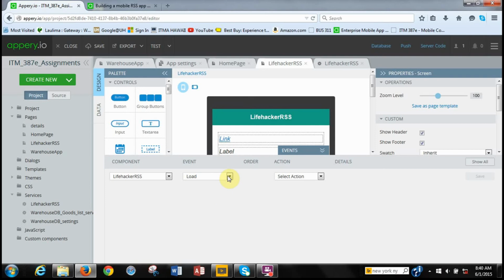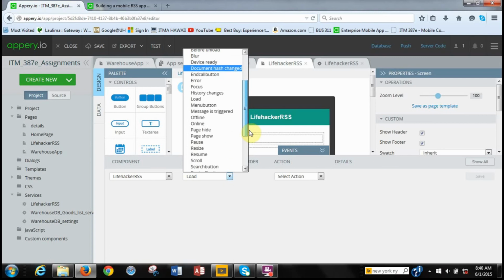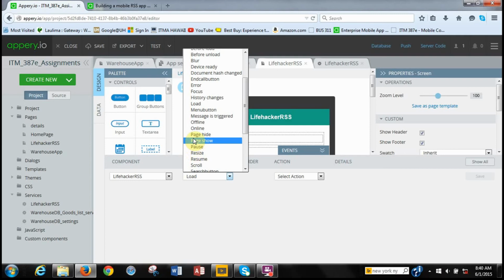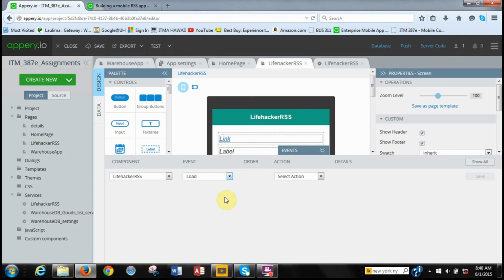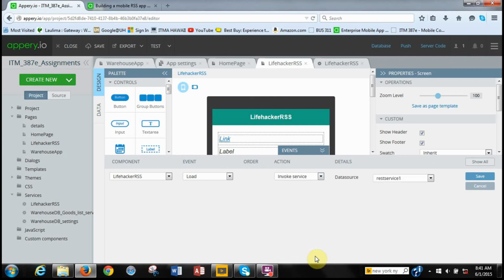And for the event, select load. Let's see what other options we have. I think we'll just try load. I'm not sure because we're working with multiple pages, so we'll follow the instructions. Load. And for actions, select invoke service. It should be REST service 1, the one that we created earlier. Okay, click save.